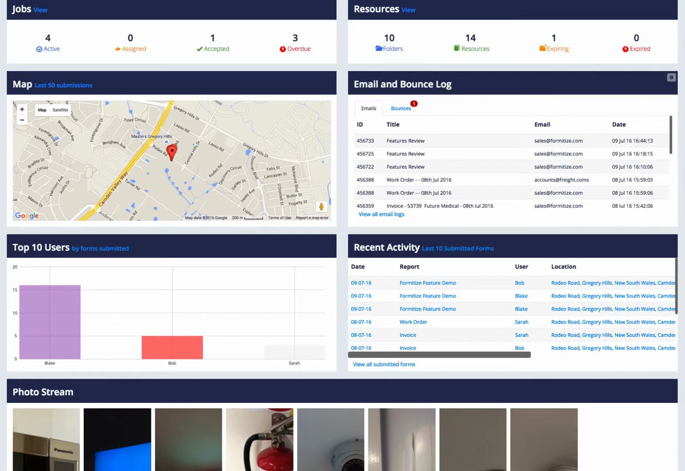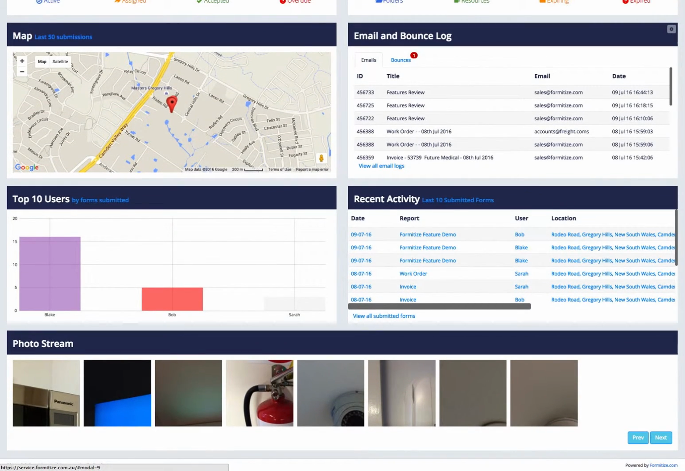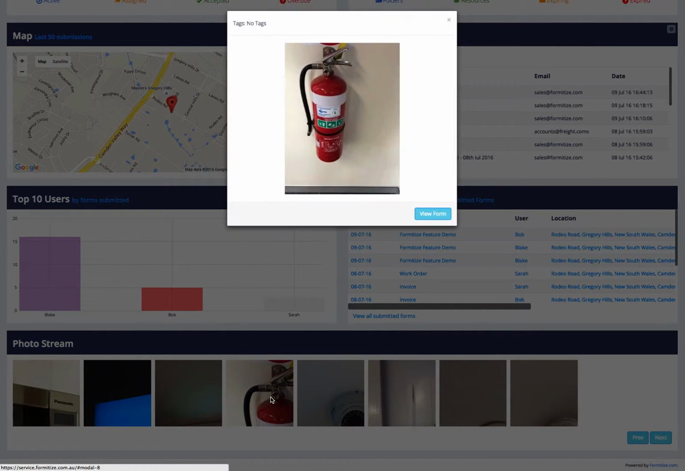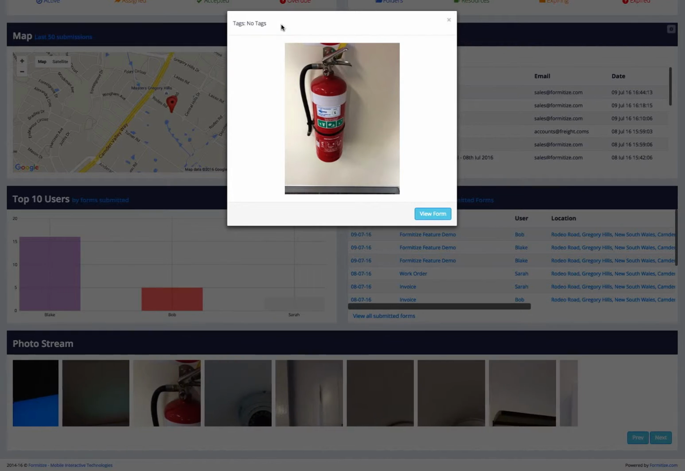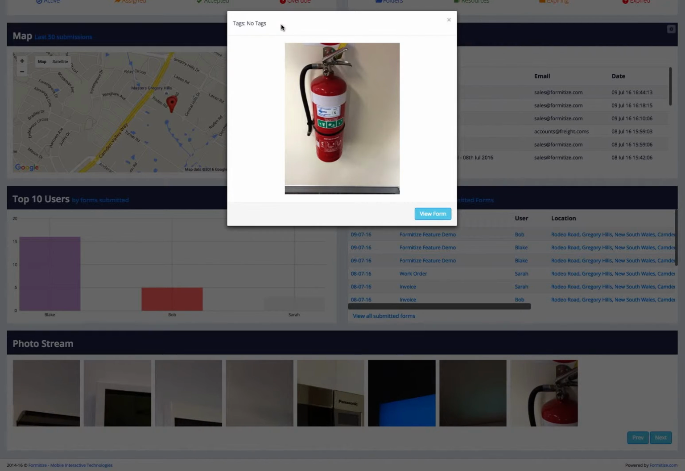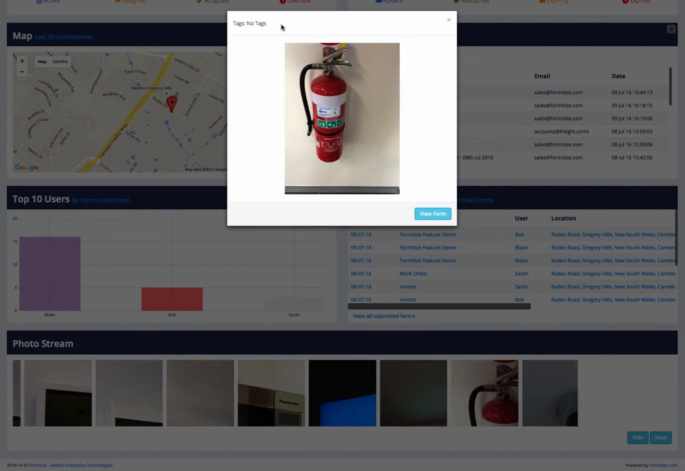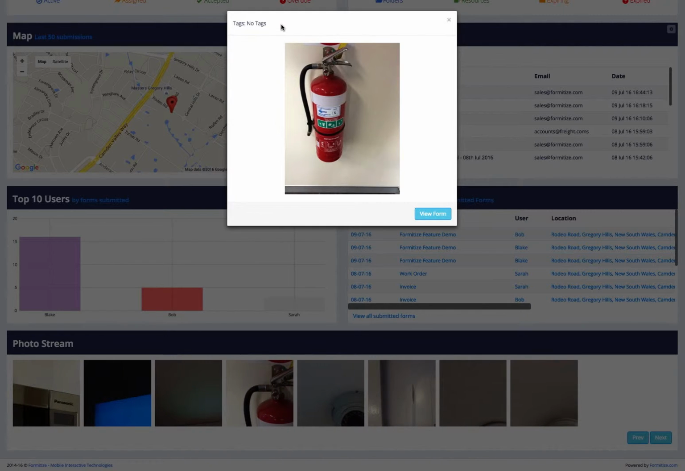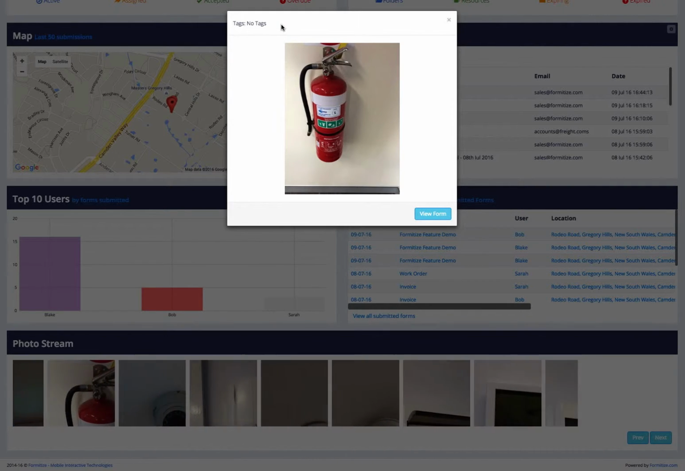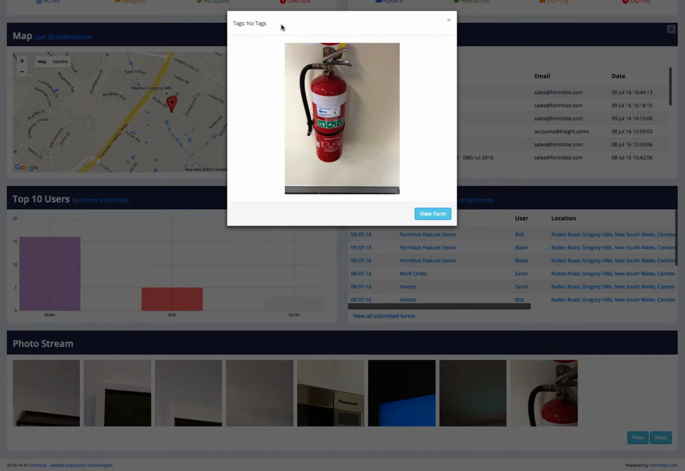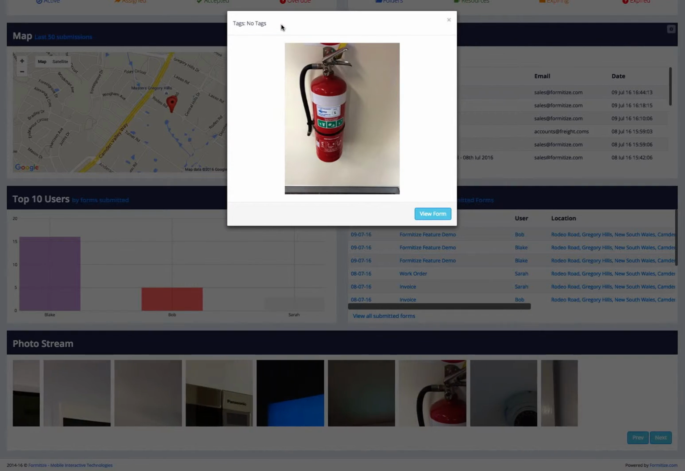And across the bottom we have what we call our photo stream, which pulls in photos in real time as forms are being submitted. And it's a great tool for management to be able to see exactly what's going on in the field. We can attach tags to the photos, and the tags can be any form field. So things like date, job, location, job number, user, etc. All of those types of form fields can be used as tags and stored against the photo so that you can search for them later.